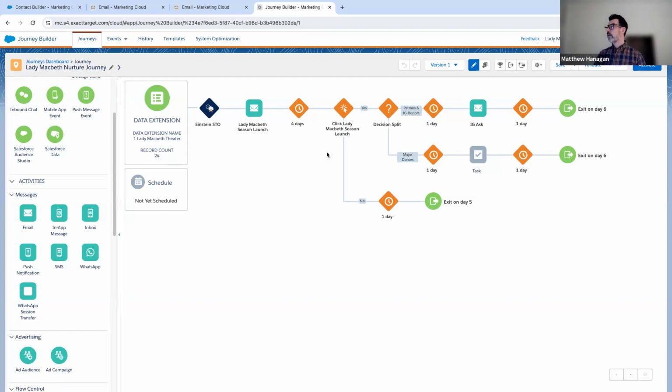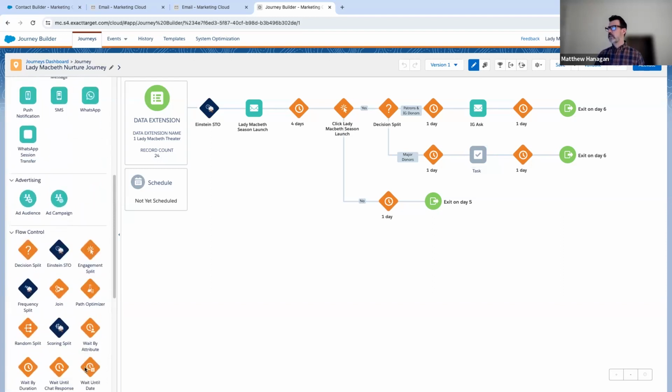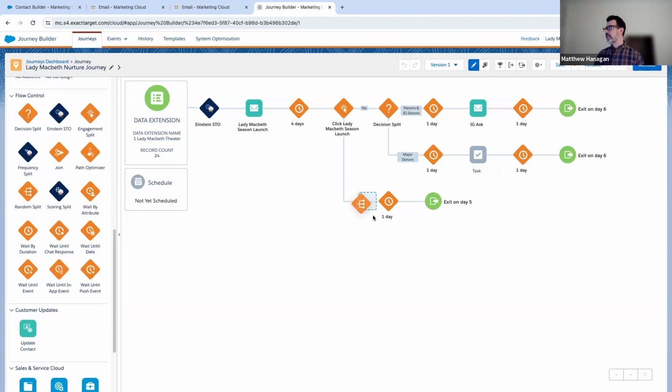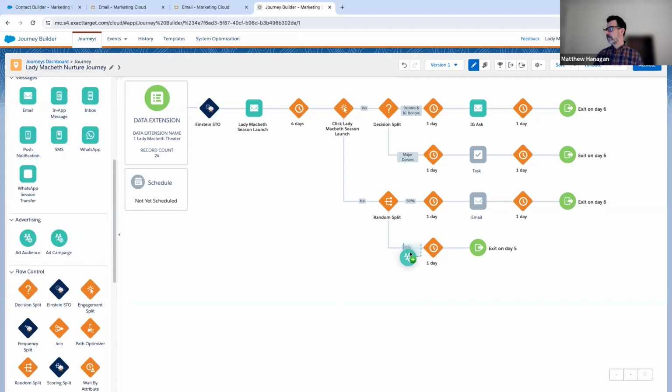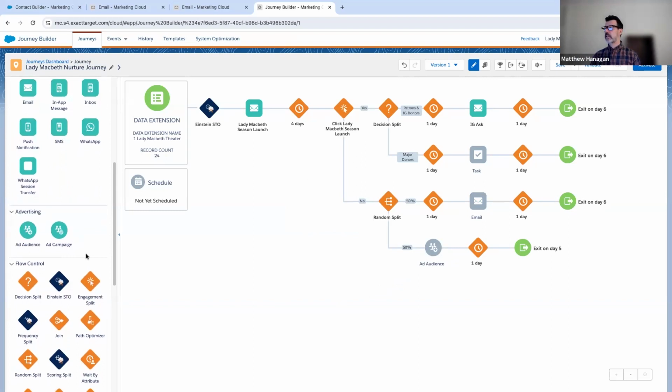Now, what about those individuals who did not engage in that first piece of content? What do I do with them? Maybe I don't know what to do with them. So I can split that unengaged audience out 50-50, and maybe I want to send another email with a more urgent call to action. But I also want to test out an ad audience. Because again, end of year giving campaign, this is an urgent call to action. I'm going to siphon these off, create an ad audience, and try to find them with advertising on a social network. Or if they've opted in to SMS messaging, I can also try them with an SMS message.